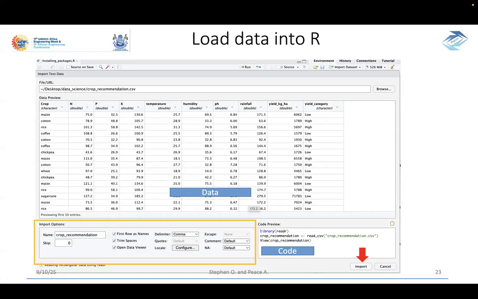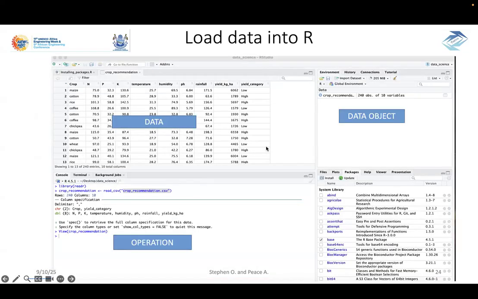Then when you click import, you get something like this. The environment will tell you the number of rows and columns. Like this data has 240 rows and 10 columns, these are variables. And on the left, where there's a script editor, you'll see the information about the files. And then at the console, you'll see what has happened.